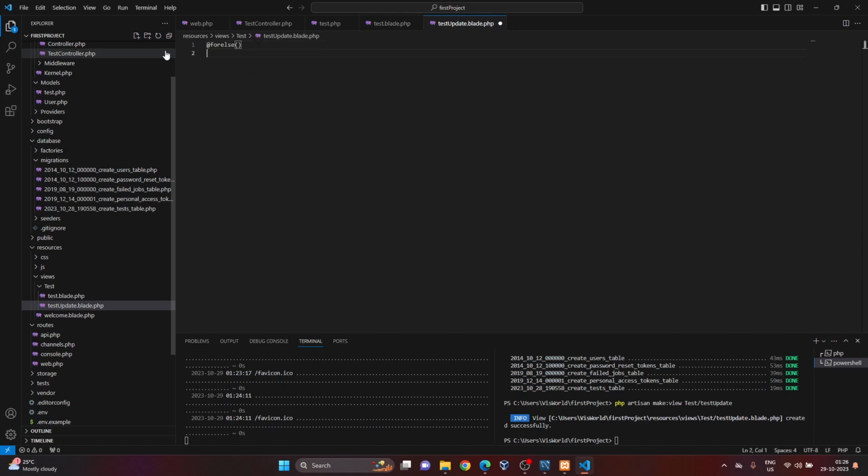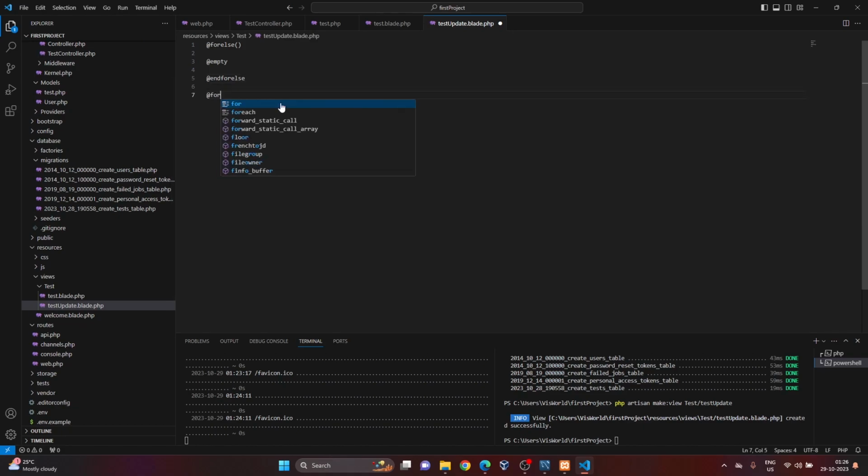For else, something, @empty, then @endforelse. This is the Blade syntax for forelse. If it is foreach, it will be @foreach, and @endforeach. So this will be the Blade syntax for foreach. Or if you want to write some PHP code, then you can write between the @php and @endphp. This is the Blade syntax which we will be using.